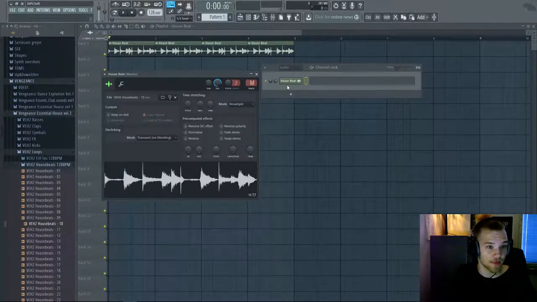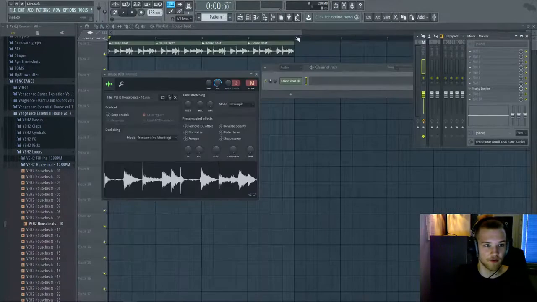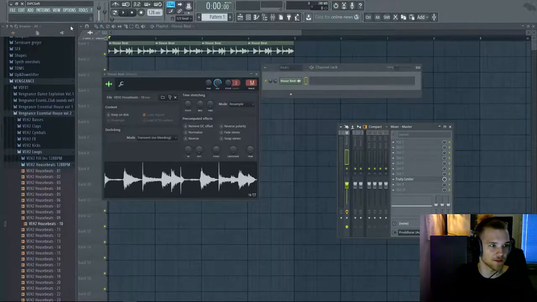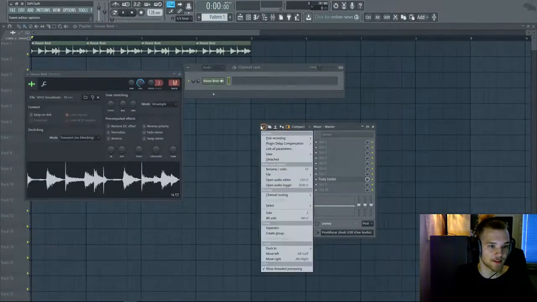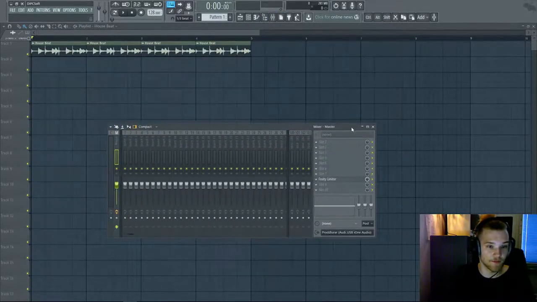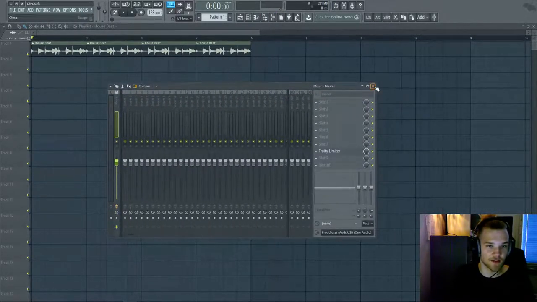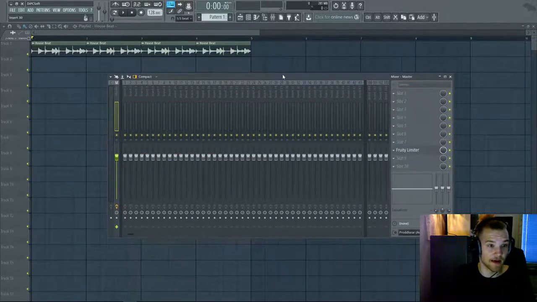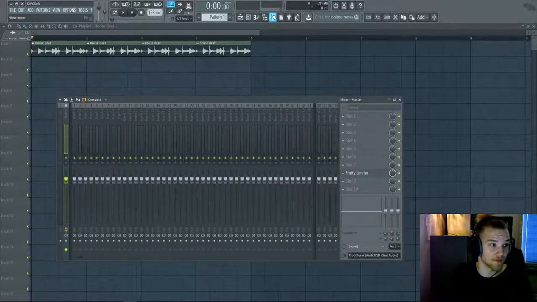So as soon as you have something that you want to add to the mixer, this is the mixer right here. I'm gonna make it smaller so that you don't get confused by it. Alright, so right here, this is the mixer, and this is where you will be doing the dirty work after you've created all your music. And you open the mixer by pressing F9 or clicking here.